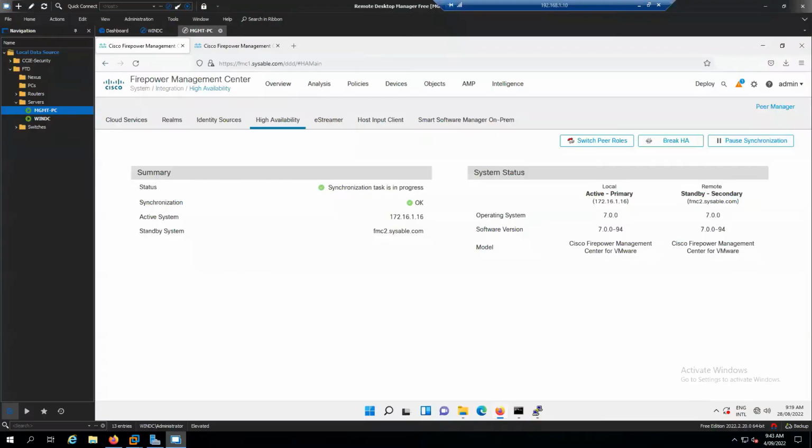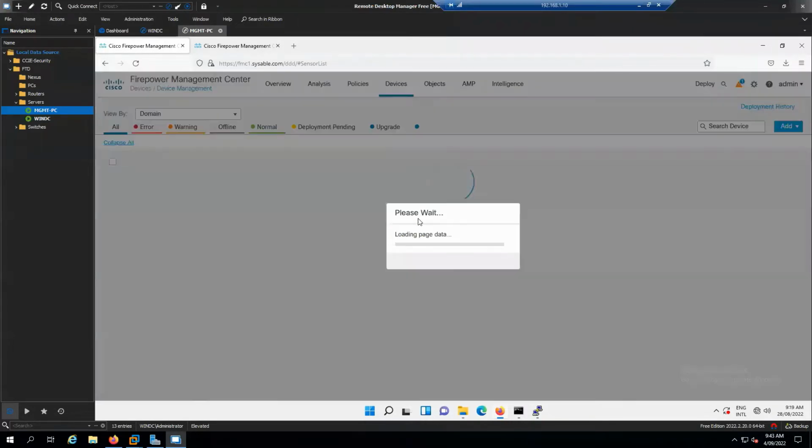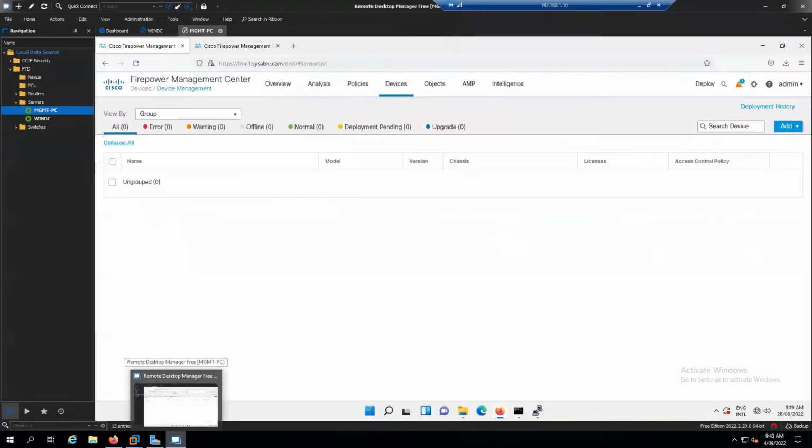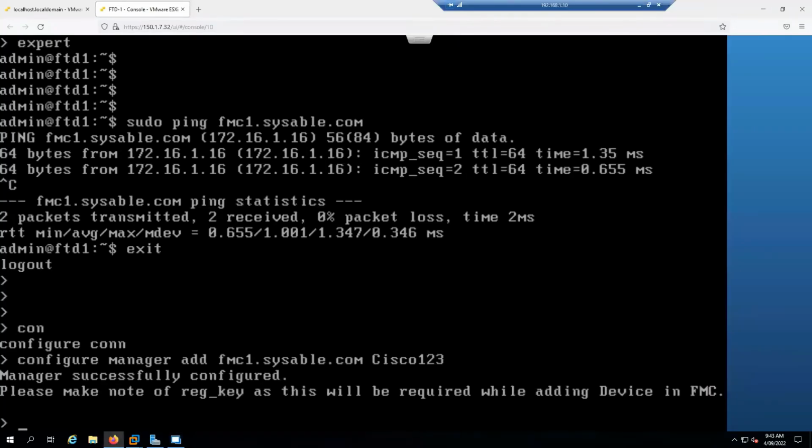Until that happens, I will go back to my FMC now. I will go to my device management. This is where I'm going to add my FTDs now. See that currently I don't have anything. Please make note of this registration key as this will be required while adding the device in FMC. So this one is done.